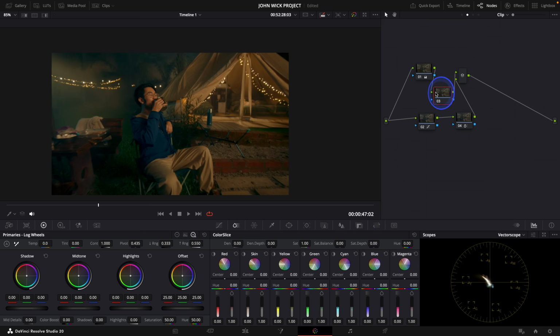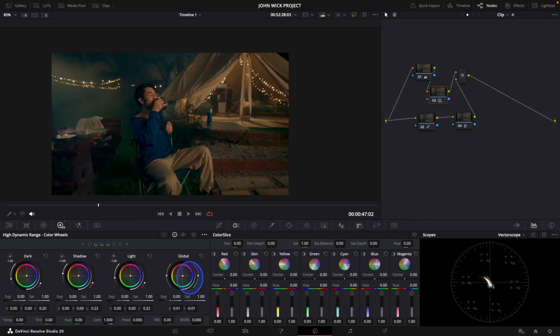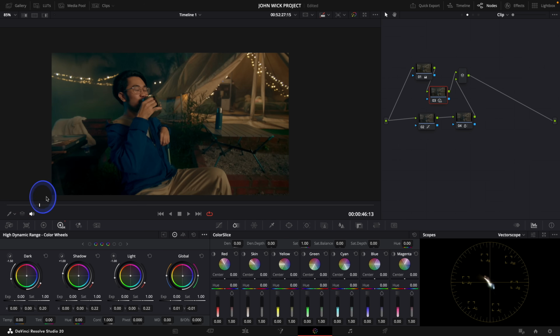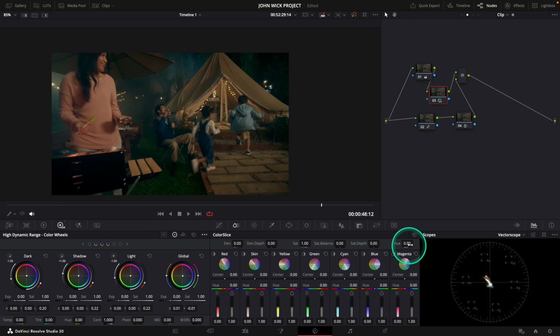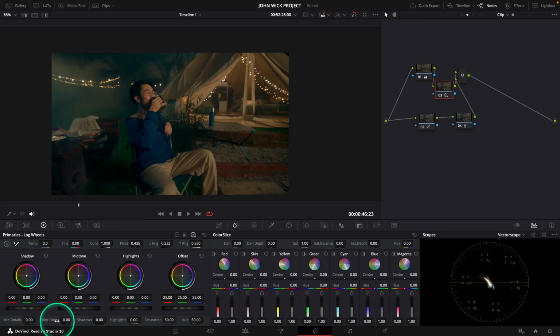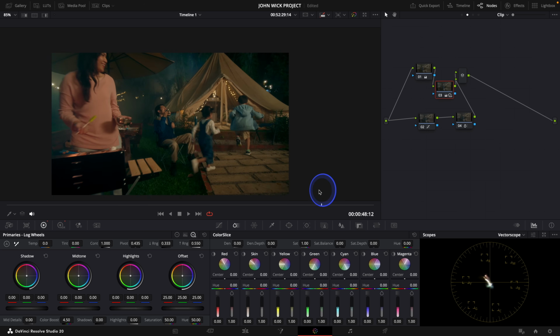You can create another node and go to your HDR wheels and go to your global to find more delimitation this way. And something like this is for me a sweet spot, I find, because we have some warmth, we have some blue coming out, and if I raise some color boost, then I will have a bit more delimitation happening. And so this is how you can create a complementary color group.